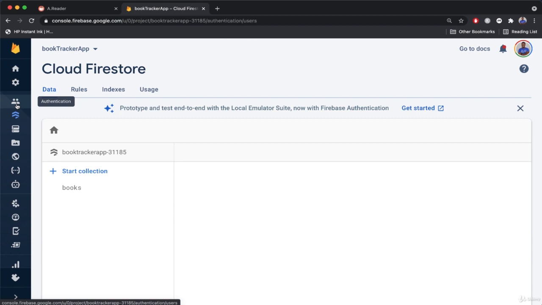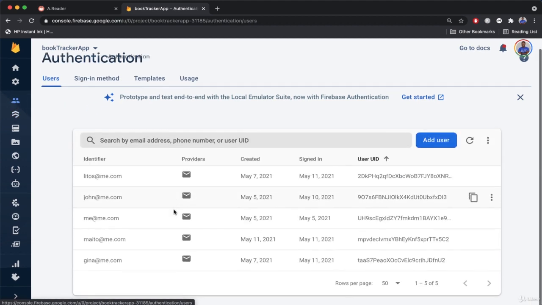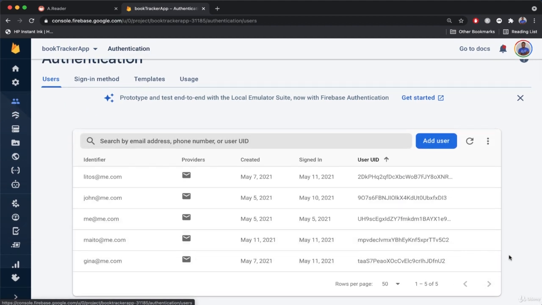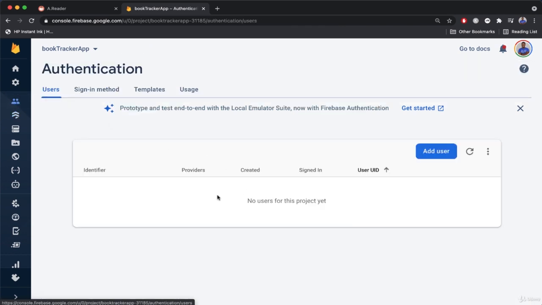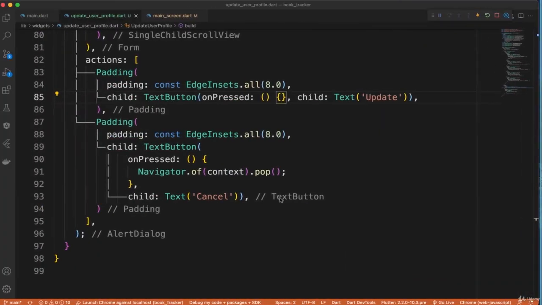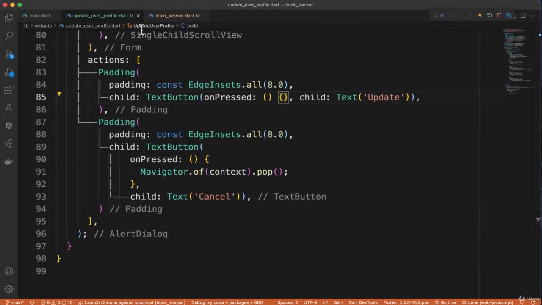And what I'm going to do also, inside of our authentication, I'm also going to delete all of these guys just to start afresh. Delete. Now that we deleted the users collection, and also you can see in our authentication, we should have empty. So there's no authenticated users. We're going to start from scratch. So inside of our update user profile, this is where we update users.